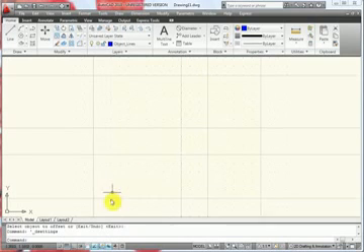Now to turn on and off your object snap, you can either press down here in the status bar the object snap button, notice it turns gray, or it'll turn blue for on. And we can also press the F3 button on the keyboard to toggle it on and off.